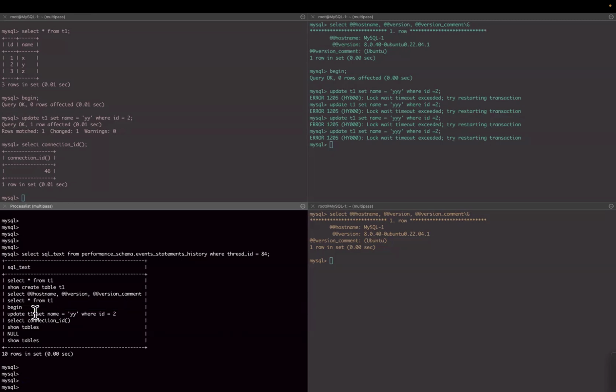After that, one update statement is executed, that is update event set name equal to yy where id equal to 2. But the next statements, commit or rollback or end transaction, are not executed yet here, right? So you can see that begin is executed, the transaction is started. After that, one update was executed against the T1 table, and the filter is id equal to 2. But after that, commit or rollback is not executed yet.